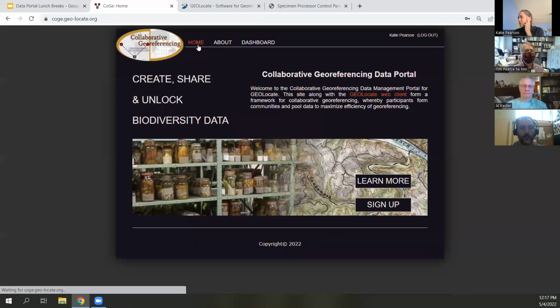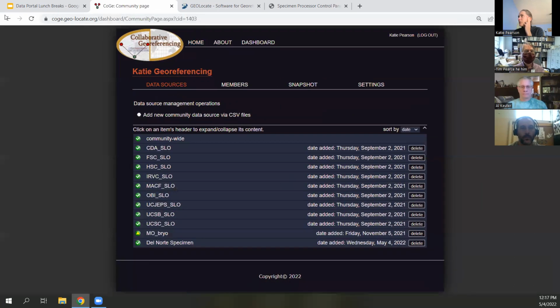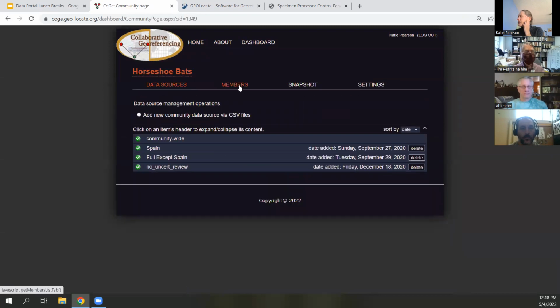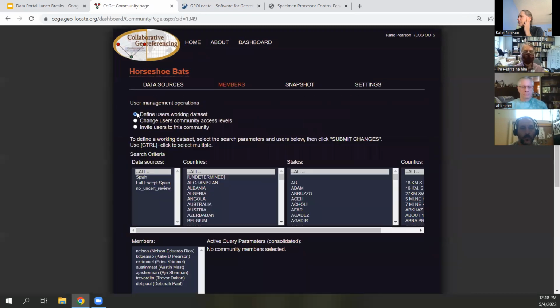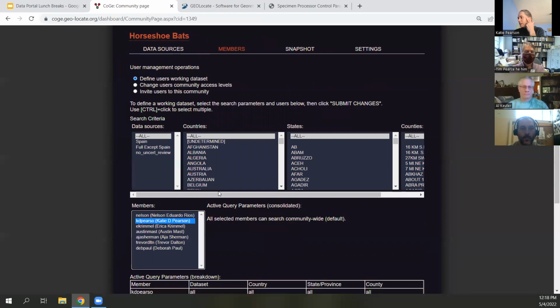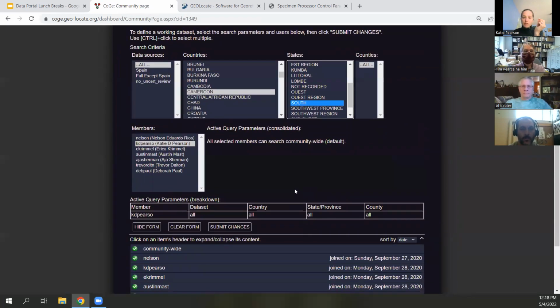Or let's go to kind of a bigger data set to see how that can be useful. Oh, I'm the only user in that one. Let's see. So in this case, let's say we had all these different countries, and then I could say, okay, Katie is only going to do the Cameroon specimens and also only the South Cameroon specimens. So you can be really specific with what each user is able to georeference.